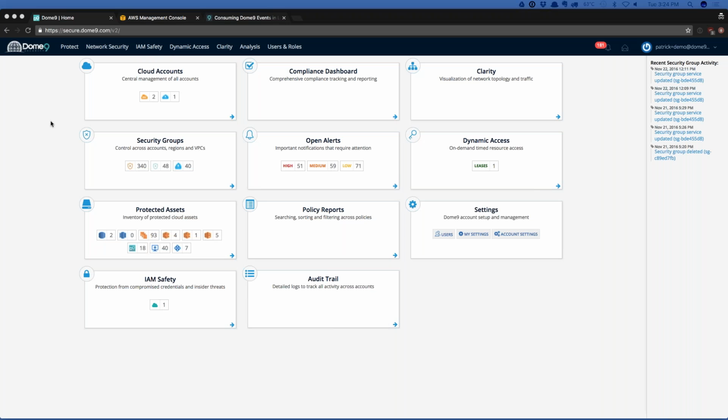Okay, welcome to your dashboard. For existing users, this will be familiar. For new users, welcome. A lot of the tiles you see here have to do with, oh, I am going to, looks like my screen went away, just one sec.